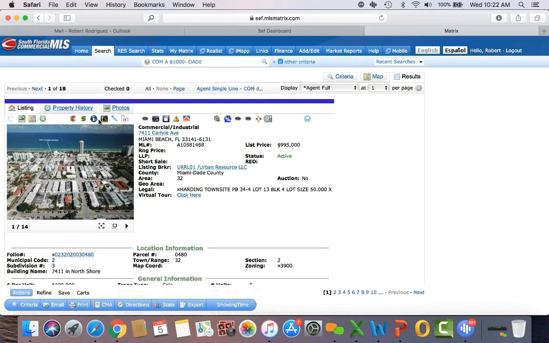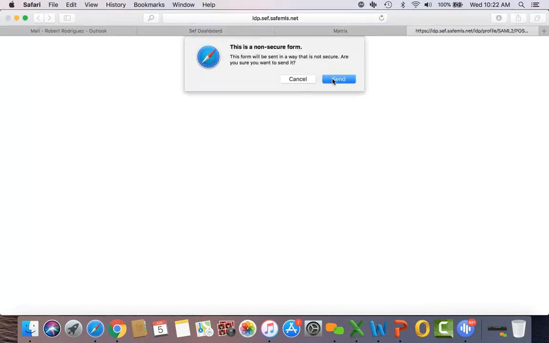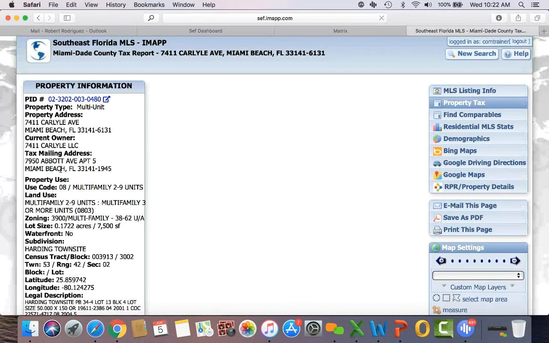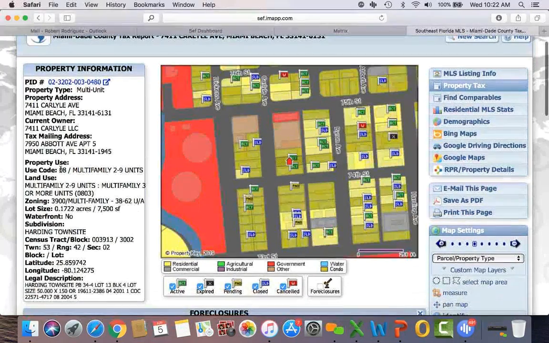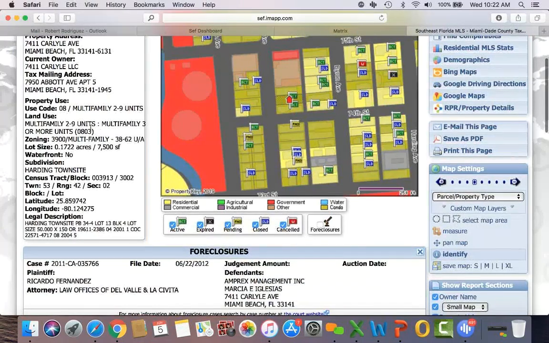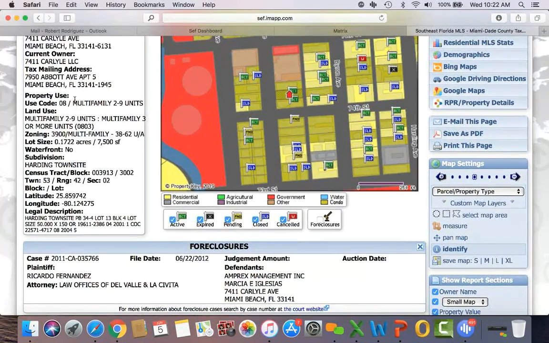iMapp can be found by clicking on this little logo right here, the I logo, and that's going to open up the property records inside of your iMapp program. We'll wait for this to open, and here it is. So this is owned by 7411 Carlisle LLC. This is a multifamily 2 to 9 units. Notice the property use code is 08 multifamily 2 to 9 units.